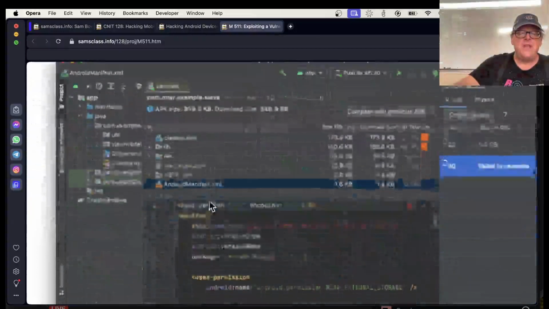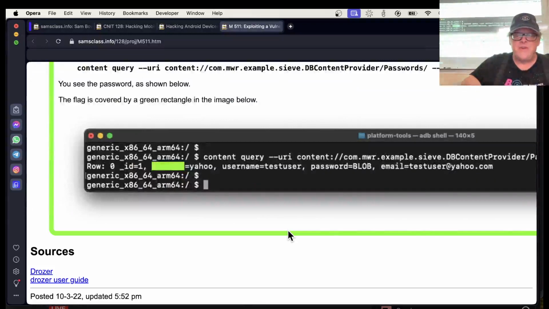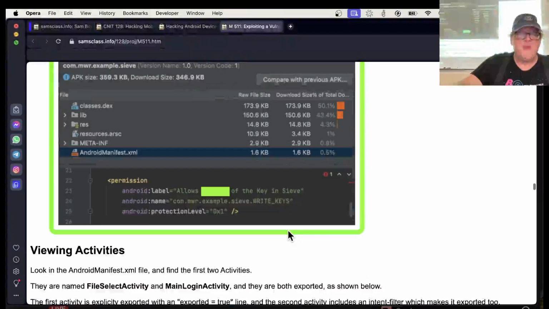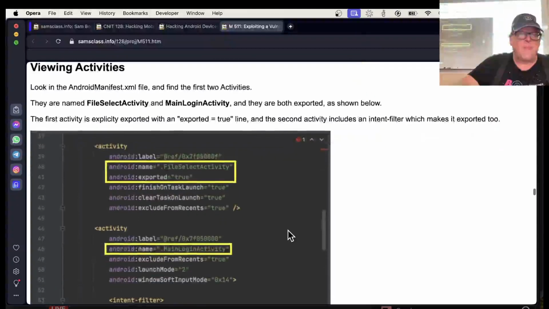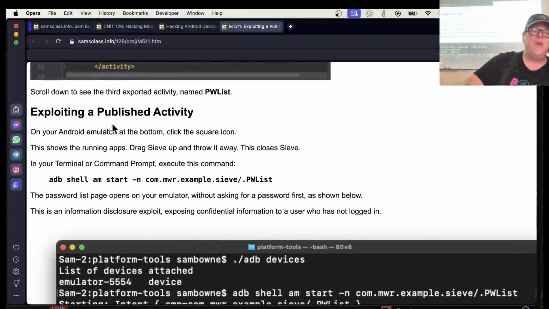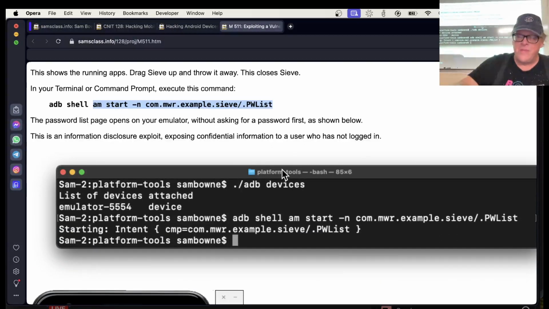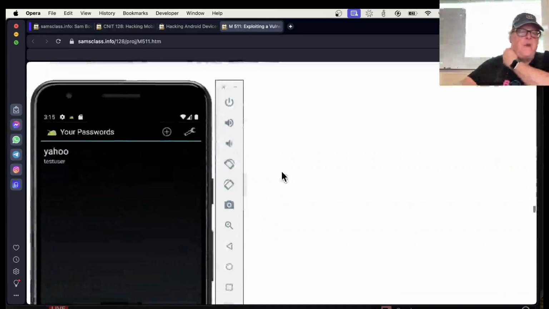And then we look at the Android manifest file, which we just did. And we talked about these activities that are exported. To exploit a published activity, all you need to do is execute this AM command on the Android system, and you do that by preceding it with ADB shell. So this will launch that activity, but only if it's exported. And so the password list page will open looking like this, showing your saved passwords.